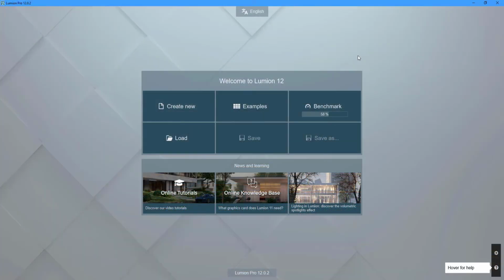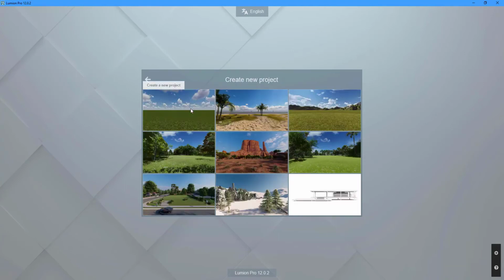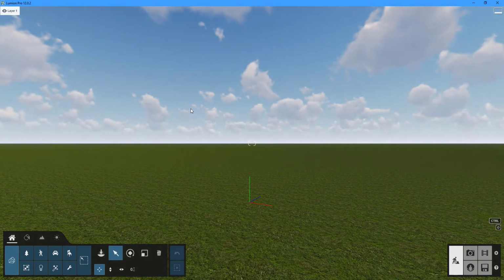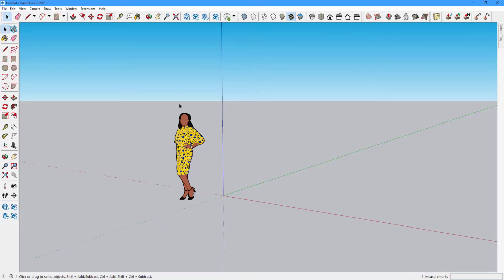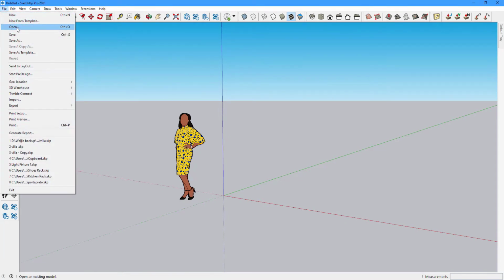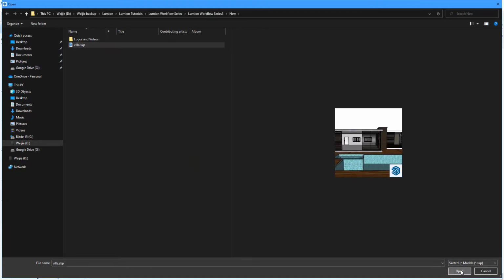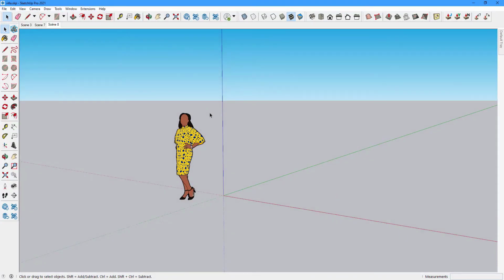Before you can proceed, you must first launch Lumion. Choose a template to start a new Lumion project. Open the project in SketchUp that you want to render in Lumion. Material synchronization, camera synchronization, and model synchronization are three areas that will be linked in real time.